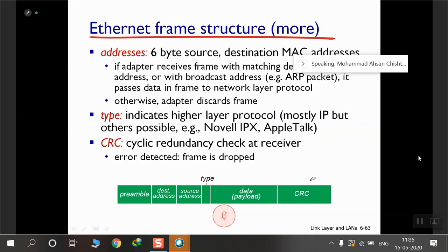Then we have CRC. This we discussed. You saw the video of CRC, cyclic redundancy check, how it works. Cyclic redundancy check is of 4 bytes. It detects if there is any error introduced within the transmission. If yes, there is an error, it discards the frame. If not, then it passes it on to the higher layer protocol.